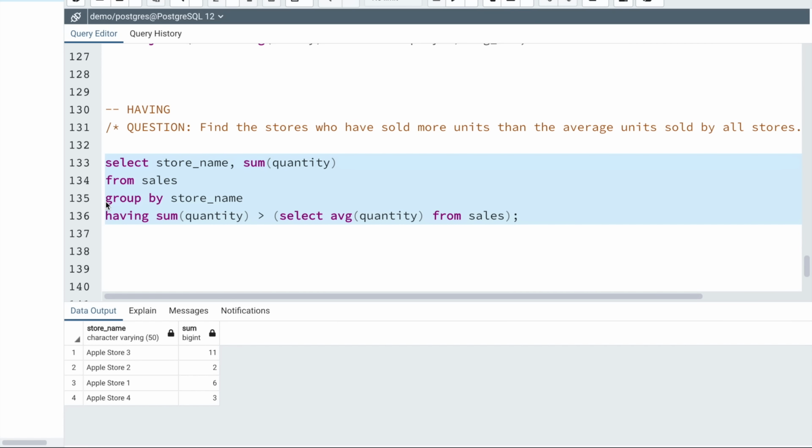So now if I run this, currently there are 4 records, and if I run this entire query, you can see there are only 3, because Apple Store 3, Apple Store 1 and Apple Store 4 are the only stores that have sold more than 2 units. And that 2 is the average unit sold by each store, right? So this is how I have solved this query, and you can see that I have used a subquery inside my having clause. I hope this was clear how you can use a subquery in your having clause as well.